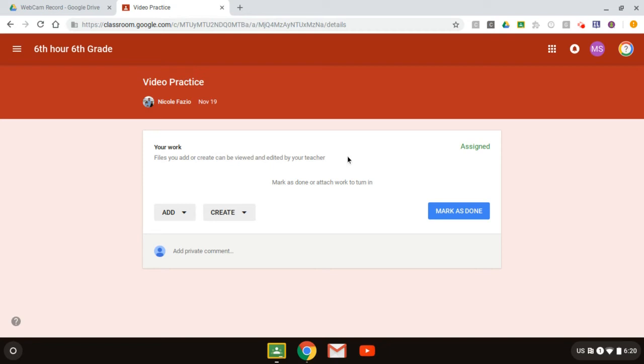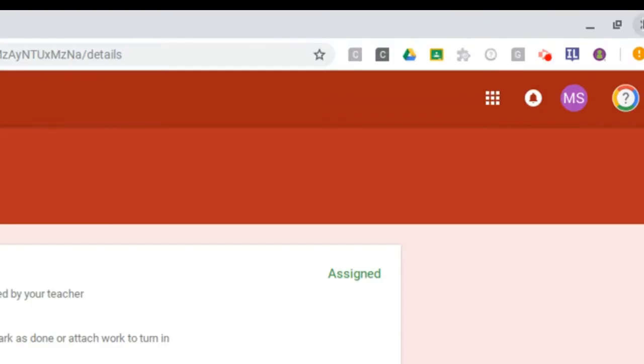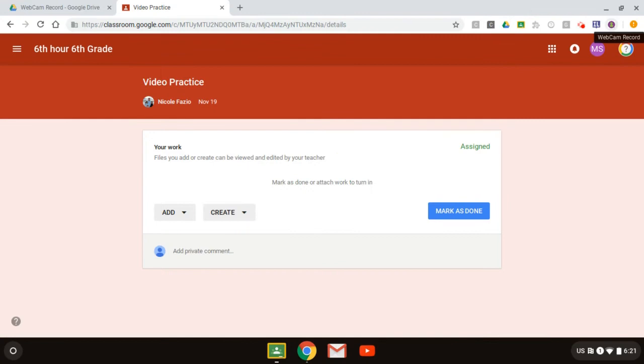I'm going to go through the steps for how to record a short video of yourself and how to turn that in Classroom. We're going to use this extension. It's called Webcam Record. It's very easy to use, but the first time you do it, there's a little bit of setup. So click the extension and you will see there's only two options, and one of them you can't even pick.